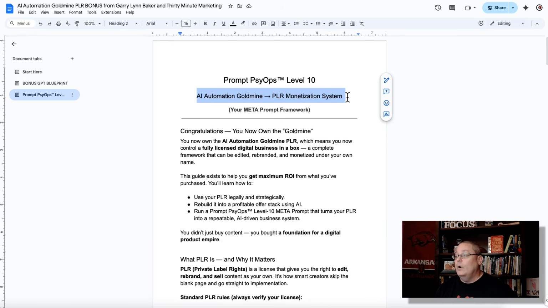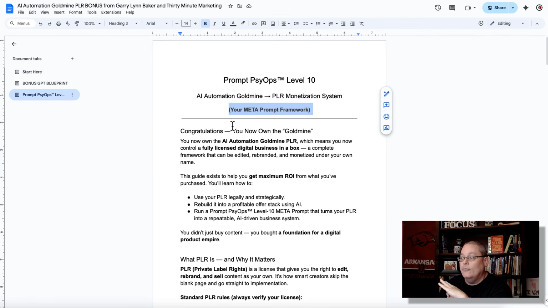Again, focus on the AI Automation Goldmine PLR that you're purchasing, and turning it into a full monetization system by creating a meta prompt framework.